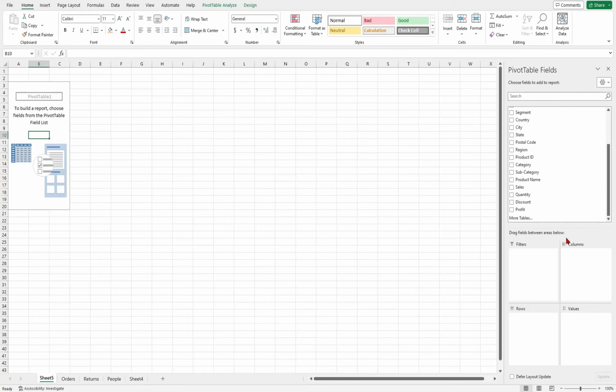And then below we have "Drag fields between areas below." So we actually have 4 boxes where we put these headings to make our reports as per our requirement. We have the filter option, we have columns, we have rows, and we have values, right? These are the 4 boxes where you put whatever your requirement is, and you can make your reports.